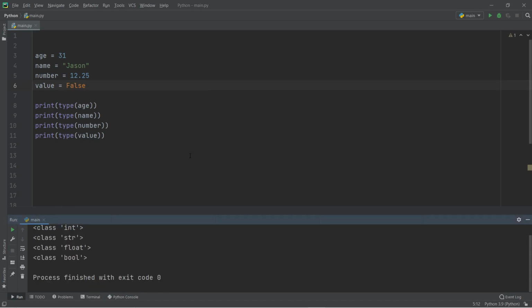So type is something that is quite handy to remember and can be quite useful, especially when you start getting into more complicated programs and you start getting a bit confused as to if something is considered a string or a float. So we would use type just to confirm whether it is or it's not.